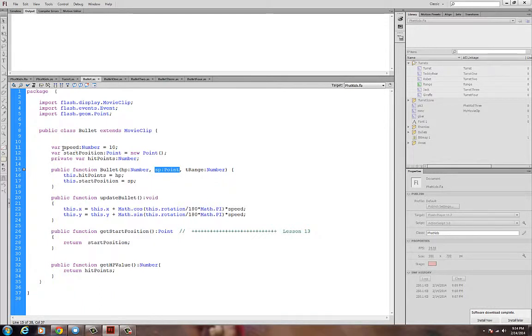I'm going to say this is encapsulated, so I have variable start position, a Point, is equal to new Point, and I set the starting position equal to whatever this guy is. Now again, that was the position of the turret, so when the bullet is made, it's going to start there. I can get this at any point by just calling getStartPosition. It's going to return that starting position. Now where I'm going to use that is back in PhatKids.